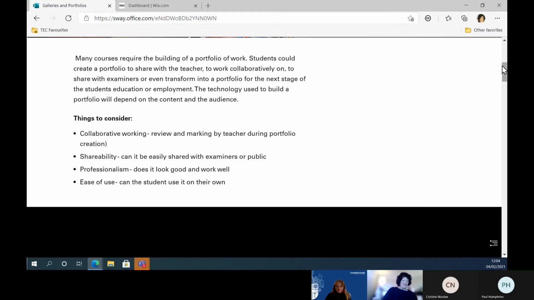And then there's also the aspect that students may want to collate a portfolio of work which they can use to move on to the next stage of education, or even to get a job. And you might also want some kind of gallery, be it a class gallery in a primary school up to a degree show exhibition, because we can't do that live at the moment.